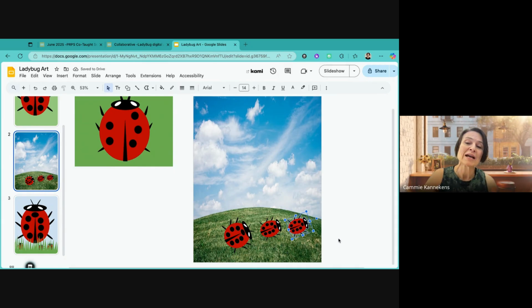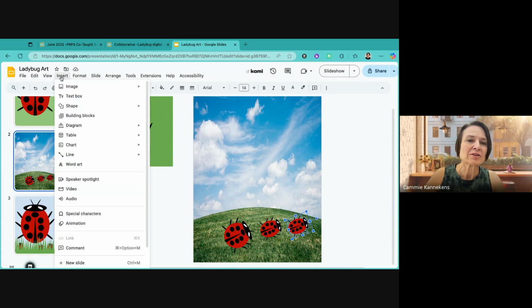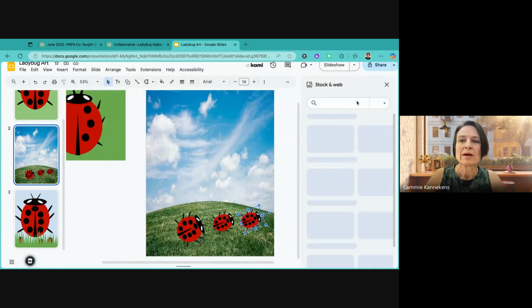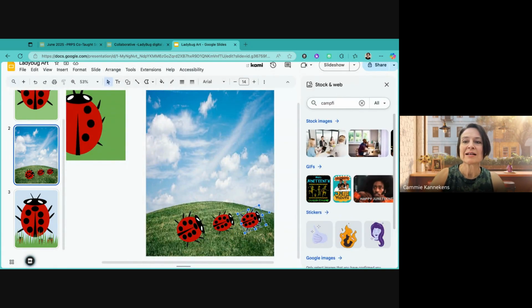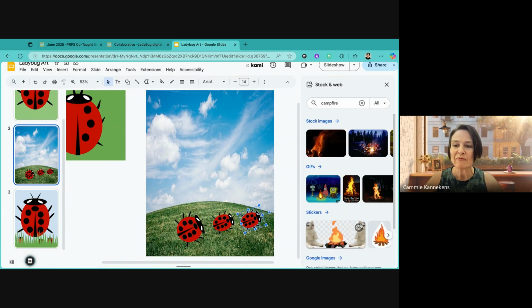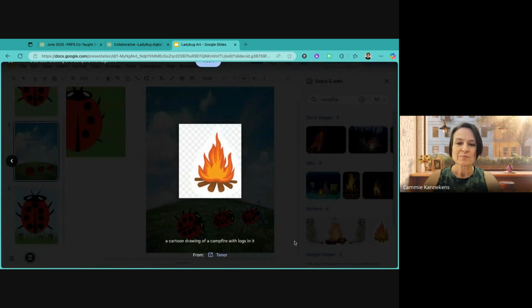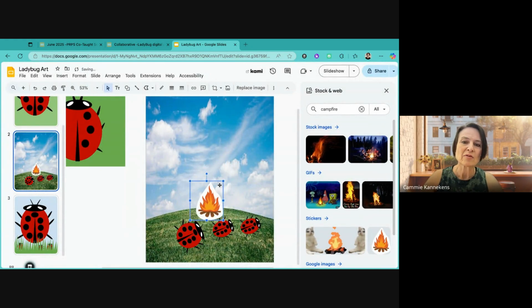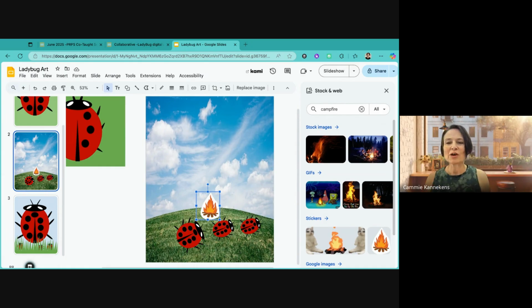But I could make a whole ladybug picture right now. We've learned all the things because we've grouped those ladybugs together. We can Control D to duplicate. We can add a background. Now insert image. I'm going to go from the web. I'm going to search for campfire because in the ladybug picnic song, there's a campfire that looks just like this. Cartoon drawing, okay, insert, there we go. Oh, well, I don't like the background around there, but we can fix that later. We could have a ladybug picnic with a campfire, and they actually roast marshmallows, and one catches on fire. Anyways, it's a great video. You've got to watch it.